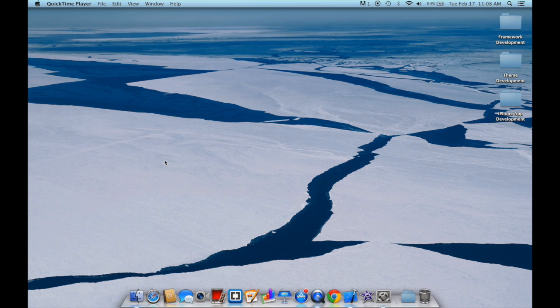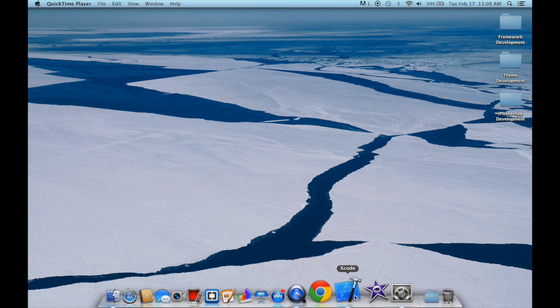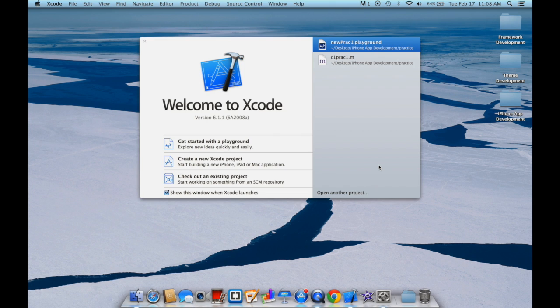Now I'm here on a MacBook Pro, and you will need to have what is called Xcode. This Xcode is bundled up with the iPhone SDK, which we will need to develop our applications. Now it also comes with another thing that we know as a simulator.